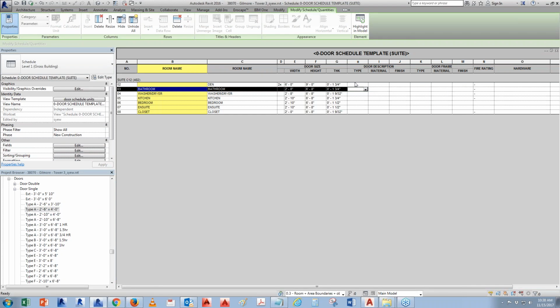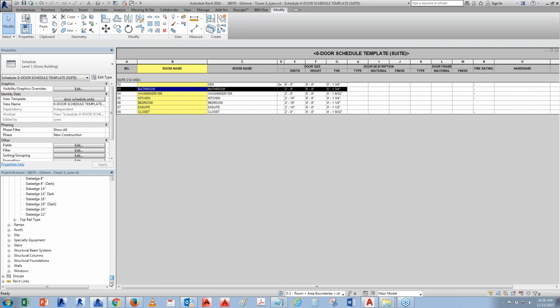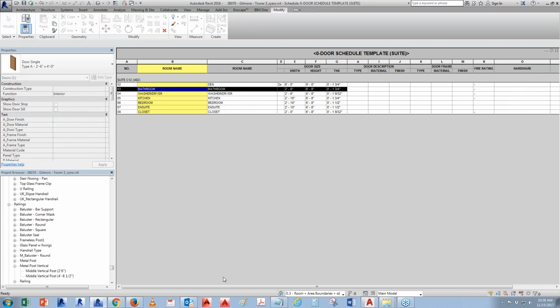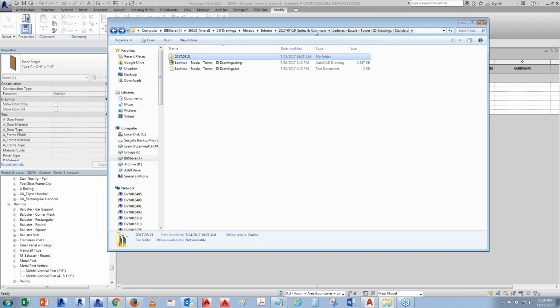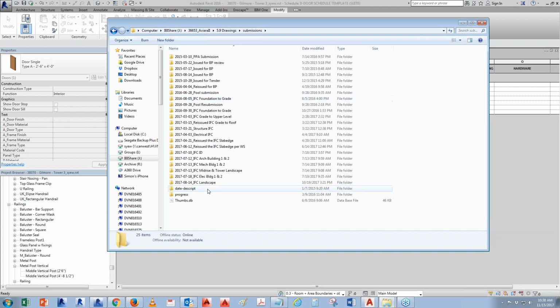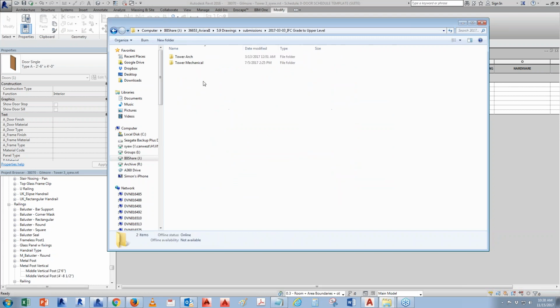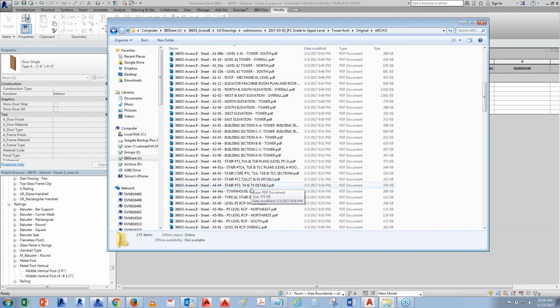So how do you determine what door they're in? The door type is based on what you have in a schedule. The schedule should look almost like this. I'll just show you an example. When you have a door schedule, tower, tower arc, let's see, arch E.